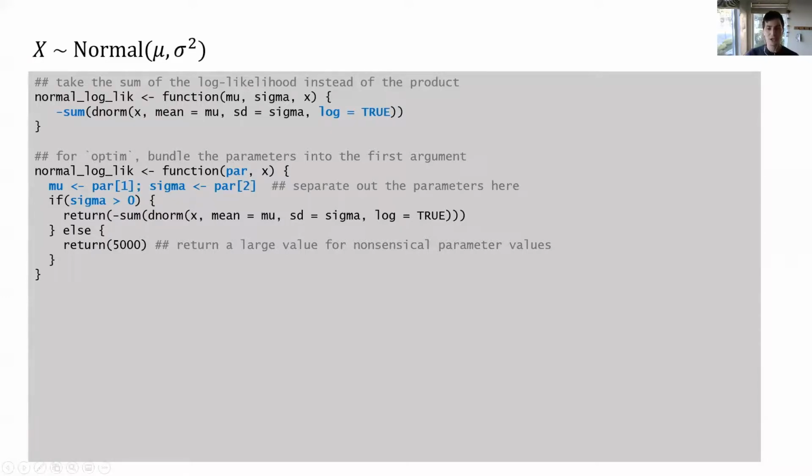The next thing we have to do is check that the parameters make sense. In the case of the normal distribution, we know that the standard deviation cannot be negative. So we'll only return a negative log likelihood if sigma is greater than 0. Otherwise, we'll return some arbitrarily high number. In this case, I used 5,000.